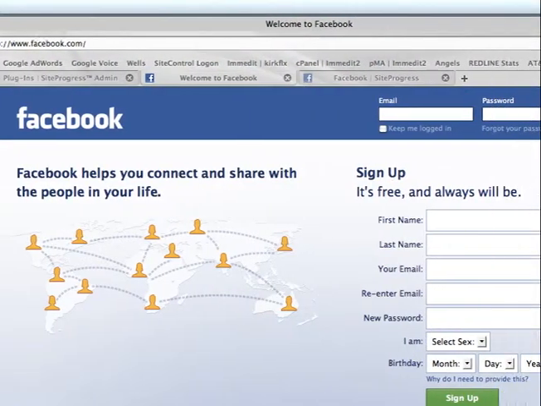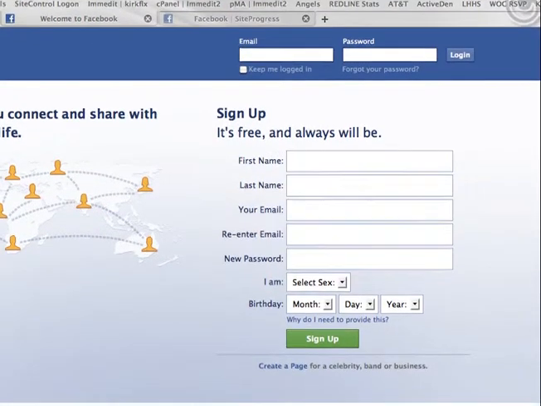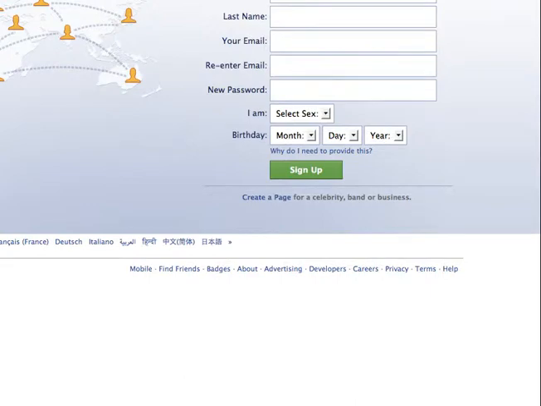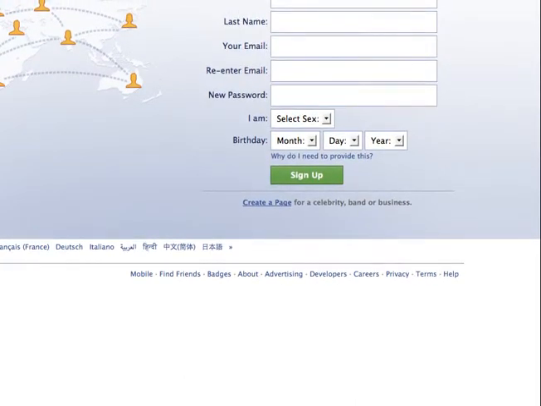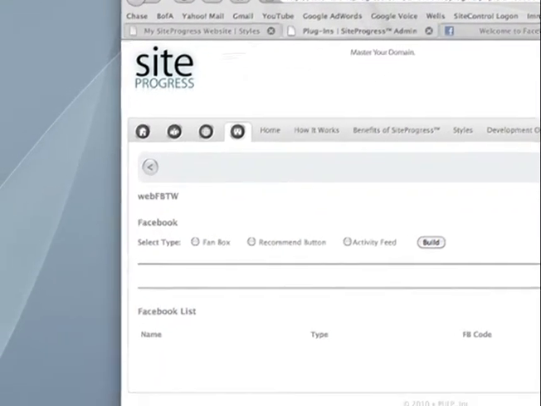We'll go over here to their login page, and here you see the area where you can sign up for a personal Facebook page. But down below the sign up button here, there's a link that says create a page for a celebrity, band, or business. And so if you click through here and do the sign up, what you'll end up with is a fan page, which is basically a Facebook page for your business. Okay, so now let's go ahead and create some social plugins.